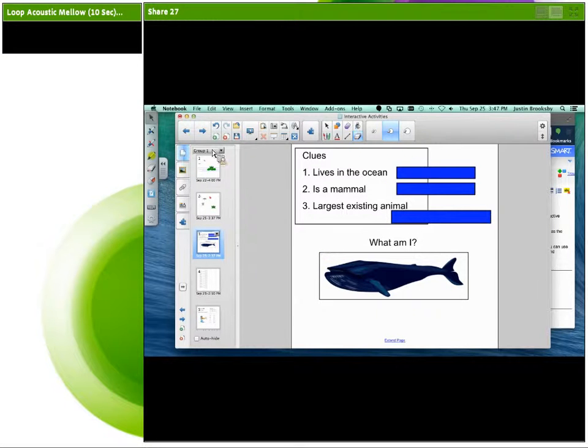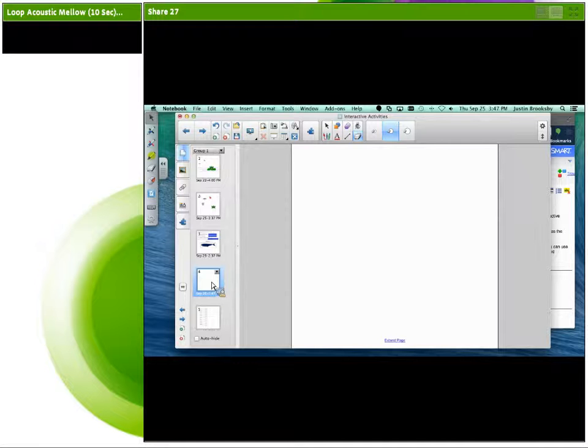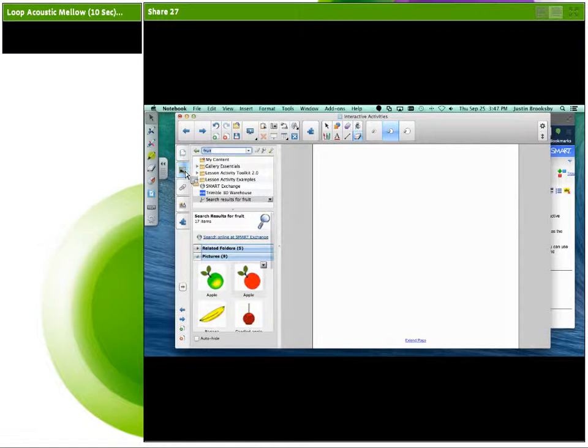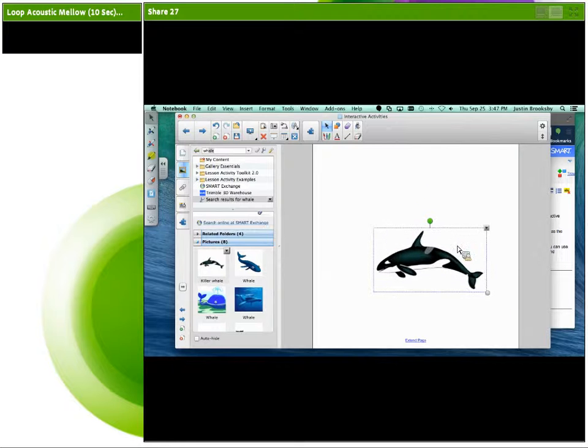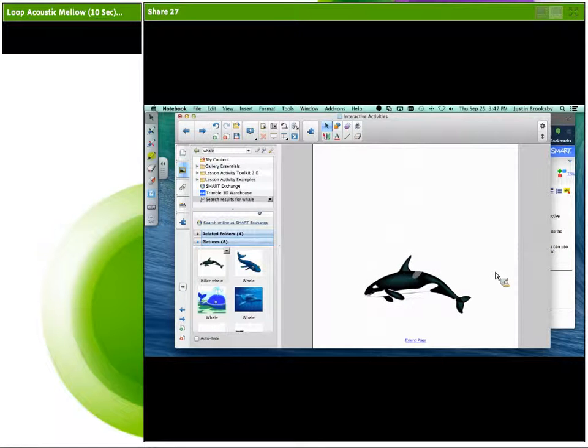Okay, so let me show you how I did this activity. I'm going to create a new page, and it just gives me a new page at the bottom here. The basics of making this is that you're just putting an object on the piece of paper and then you're drawing over the top of it. So let me get a picture here. This is going to be a whale. I go down to my pictures here, and let's do a killer whale this time. I'm just going to drag my killer whale, and then I'm going to click on him, make him a little bit bigger. Okay, so now I've got Shamu there.